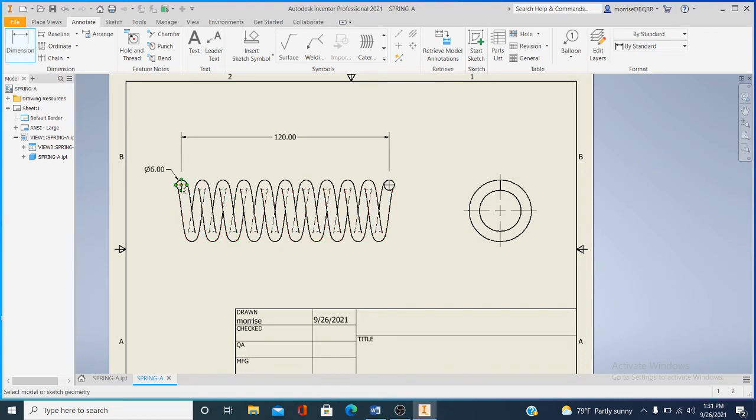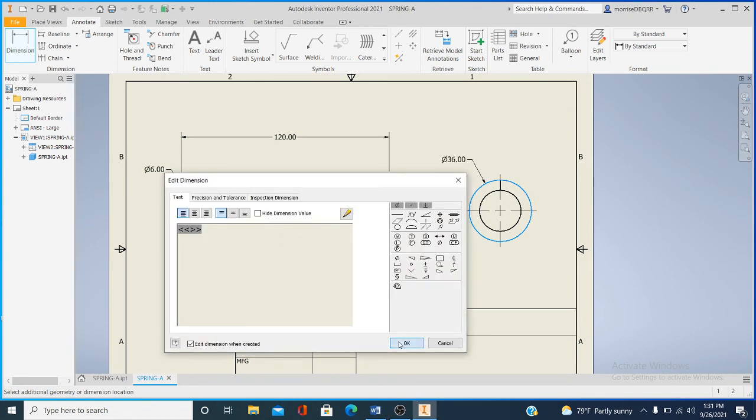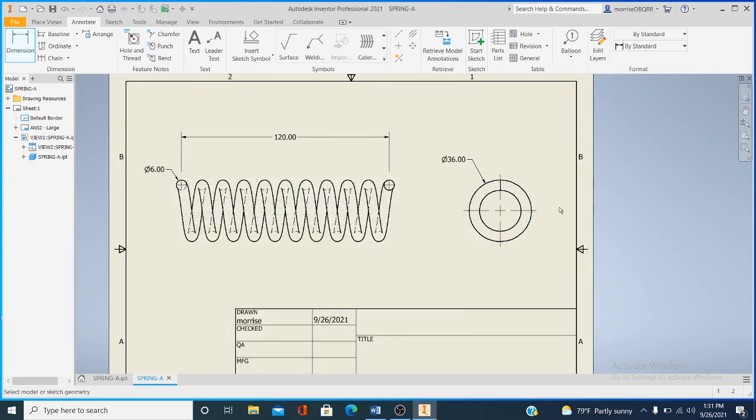So if you count the number of coils, this is 1, 2, 3, 4, 5, 6, 7, 8, 9, 10. I think on the drawing I posted earlier, I may have made a mistake and put 12 coils, but the number of coils is 10. It only makes sense, right? Because the distance from this coil to this coil is 12. Now, I'm going to put a dimension here and select OK. And I'm going to put a dimension right here. And I don't really want it to be a radius.